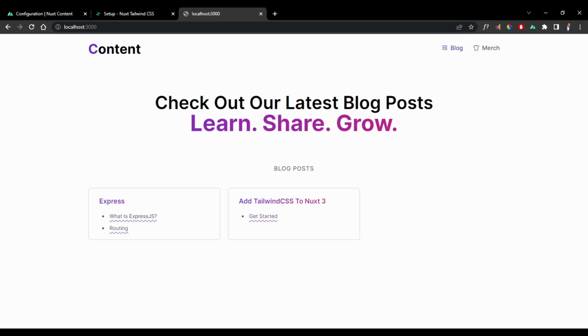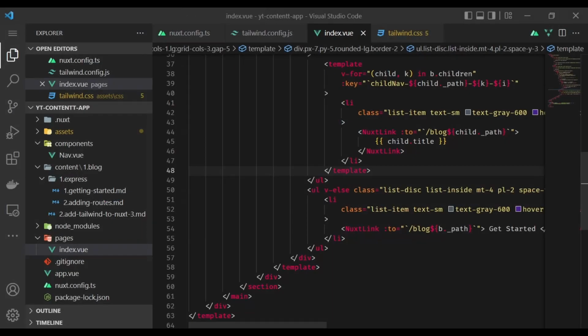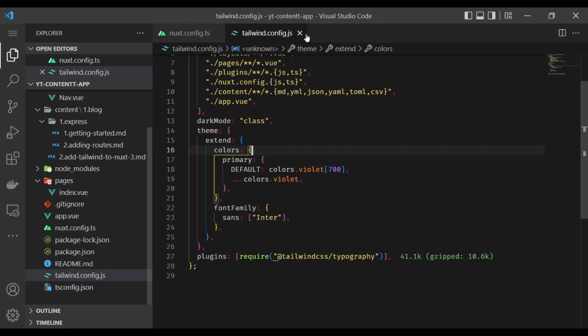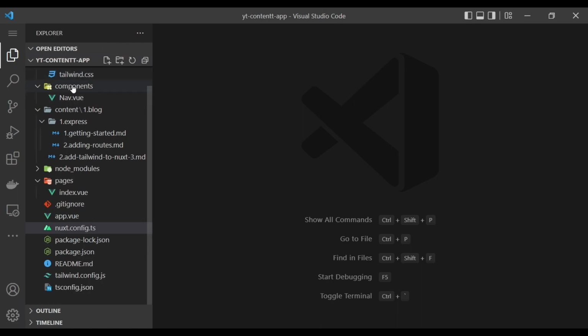Alright, let's jump back to VS Code and look at how we can actually create a page that will display the details of the different articles. So back to VS Code. Let's close this file, this one, this one, and this one.